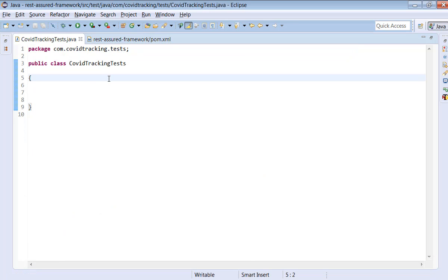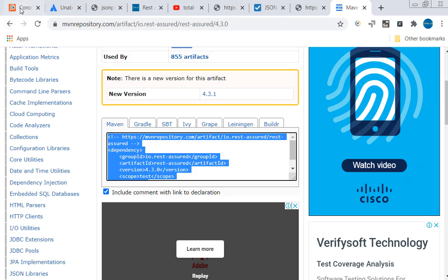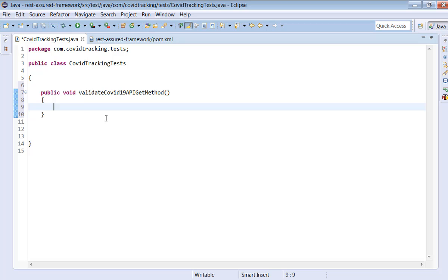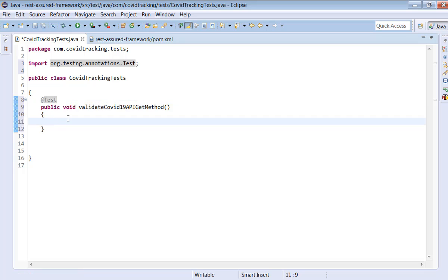I'll write a very basic program today to understand the get method, to test the get method, right? Public void validate COVID-19 API get method, right? And we will mark this method as a test case with @Test and try to import it as well. Okay.